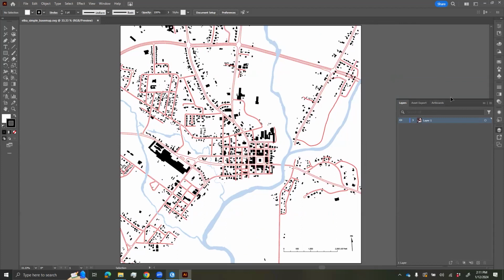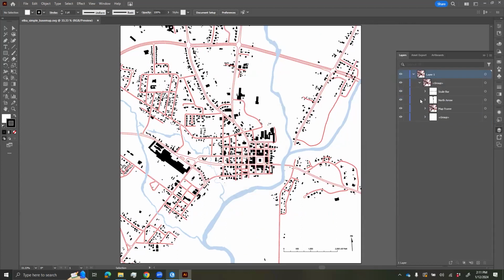If you expand the layer panel, if I expand the group of the layer 1, it splits it out into the layer of the object that it is. So scale bar is in a layer, north arrow is in a layer. If I expand map frame, you see that it nicely also takes the layer in GIS and puts it into its own layer. So it's already organized for you. The issue with this, though, is that these layers are actually just the name of a group.